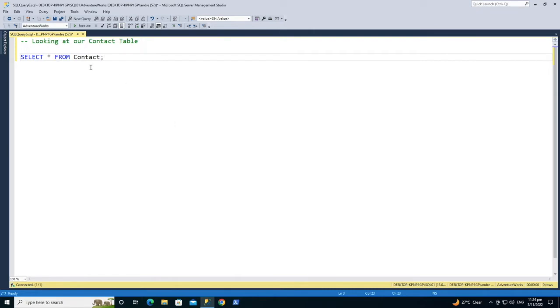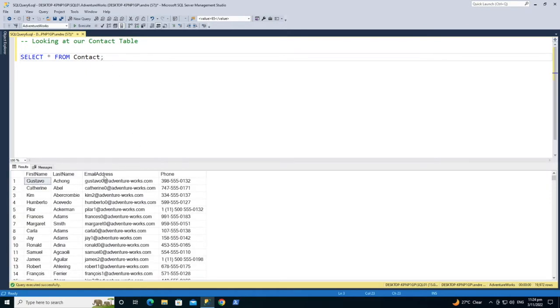Now, when you're executing your script, all comments will be ignored. So we're going to execute. And as we can see, we have over 19,000 rows in this particular table with 4 columns.